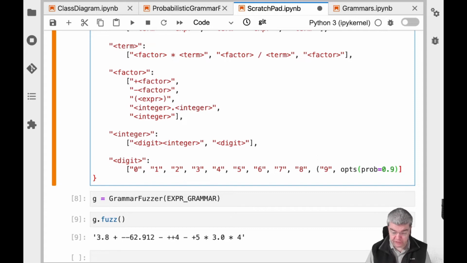Okay, this is a way of extending grammars, and I can put in arbitrary options in here, which will then be picked up by the respective fuzzer. And we do have a probabilistic grammar fuzzer which picks up these probabilities. What this now means is that the element that comes with this particular probability will now be produced at a probability of 90%. And the remaining 10% will be distributed across all the others. So each individual one will be produced with a probability of something like 1.1% in here.